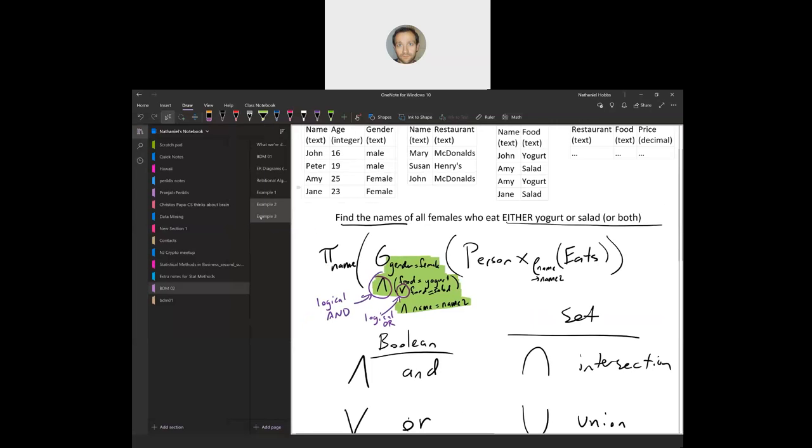Oh, let me close out of this again. Gosh. Sorry, guys. OneNote isn't super stable all the time. Whatever. Okay. I'll just write it after I share.